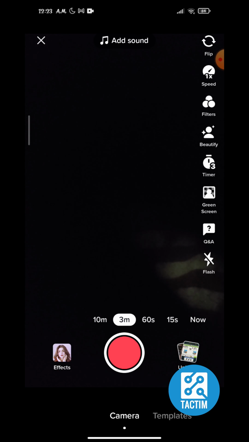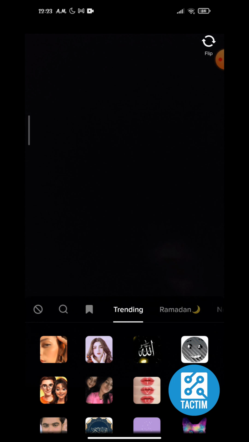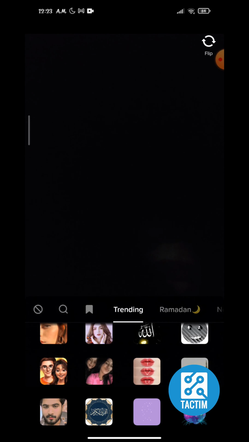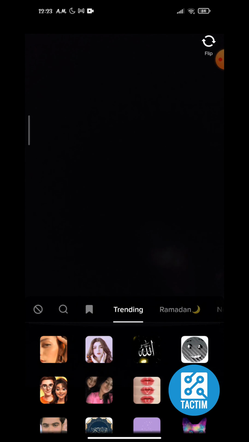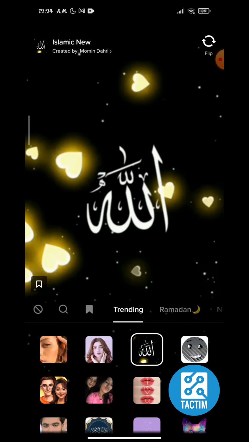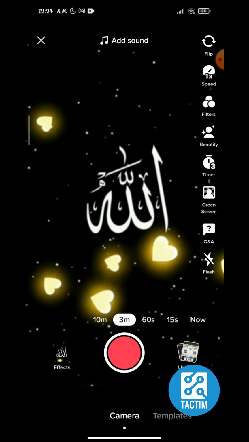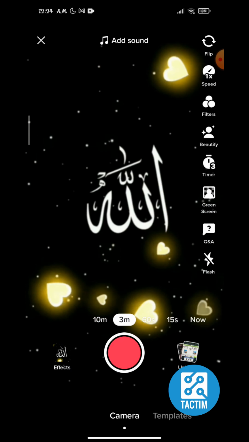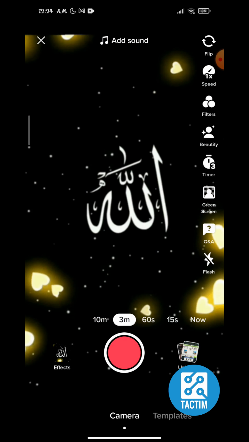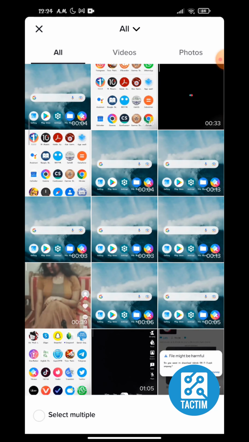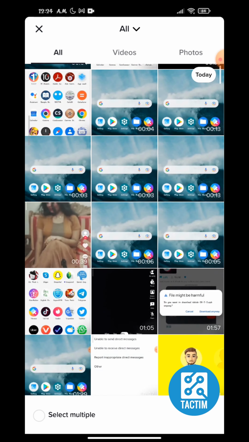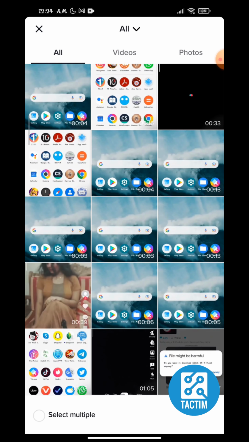You can see the effects option, which is on the left side of the red button. Click it. Here you can change the effects of the video like this. Go back. Here you can see upload on the right side of the red button. You can upload your photos or videos in TikTok.